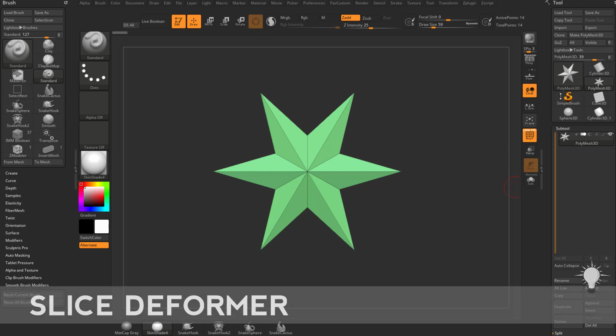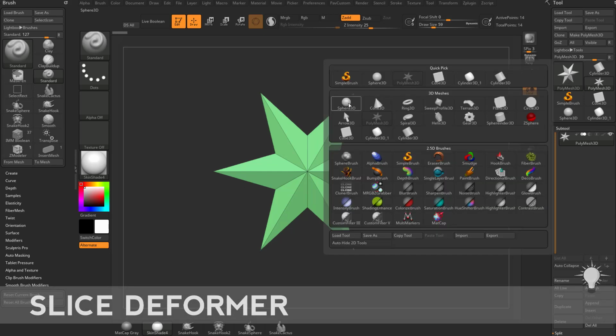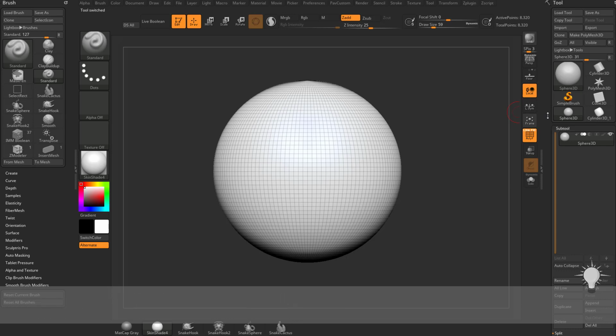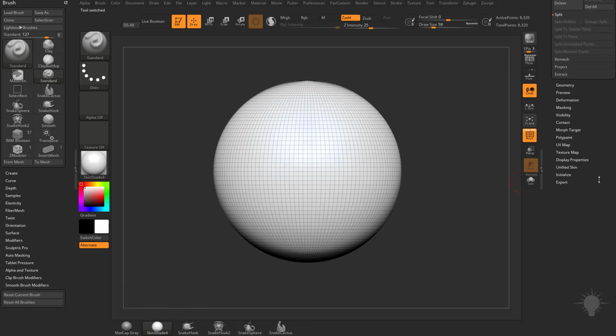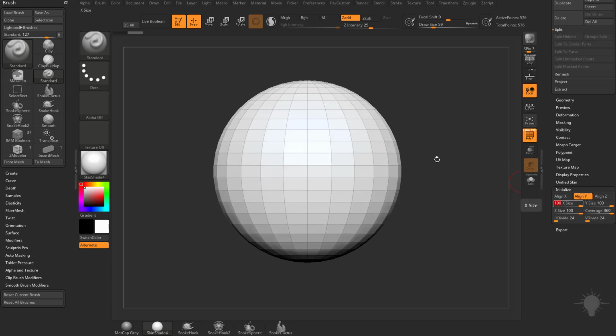Next, let's talk about the slice tool. Let's go into our subtool palette here and grab a Sphere 3D. If we want to make this resolution a little bit lower, we can go down here to Initialize, and then for H and V Divides, let's type in 24 for each. This allows us to see our slices a little bit better.